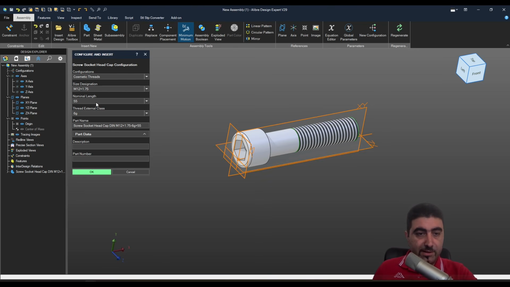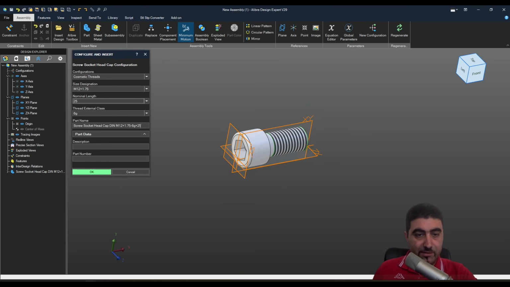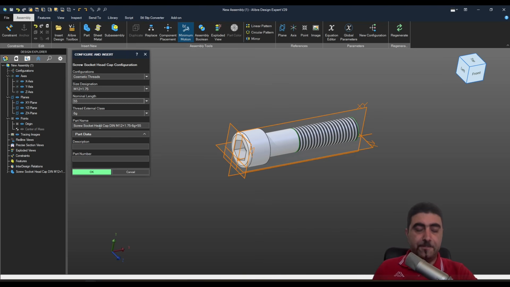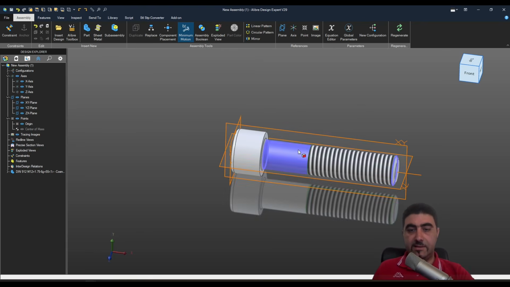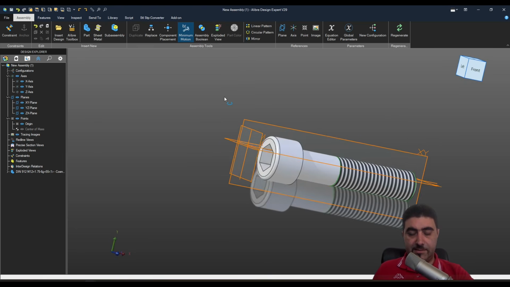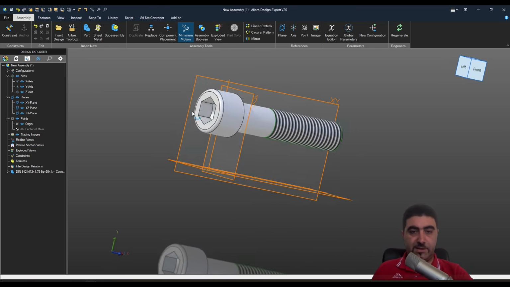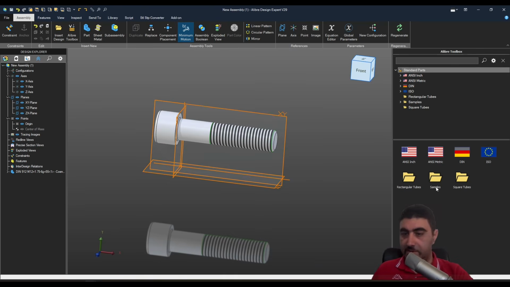Let me just point out another thing here. Let's do 25. You see that the name changes here. If I edit this name in any way, shape, or form, it stops being dynamic. That's it. Now the bolt is inside my assembly and I can assemble it, basically. So toolbox, huge addition to V29 with lots and lots of parts.